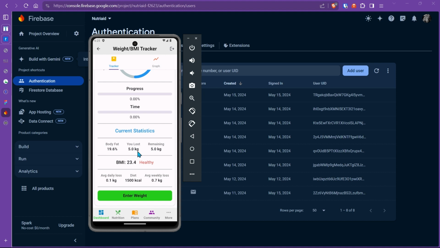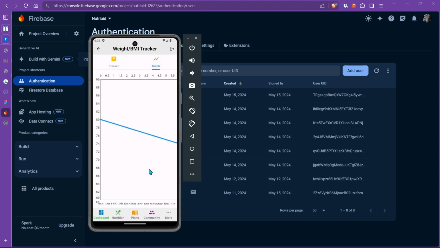And then, this is a bug right now, but it should say you've gained 5 kgs. So that's a future improvement that I'm working on. And then you can see it calculated my BMI. And if I go to the graph view, I can see the monthly change of my weight over time.